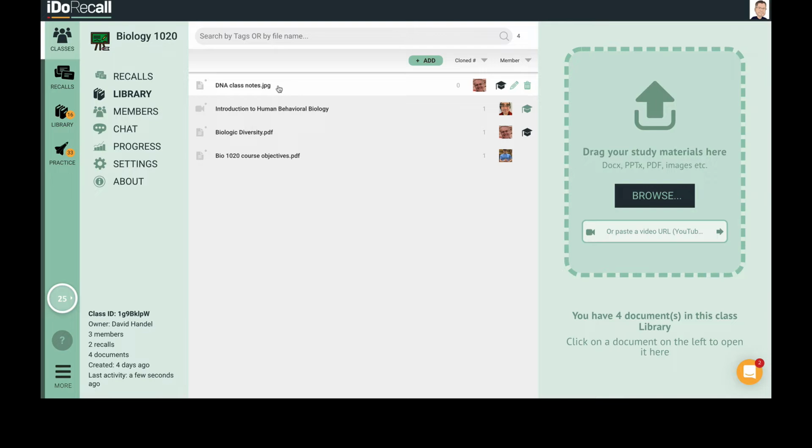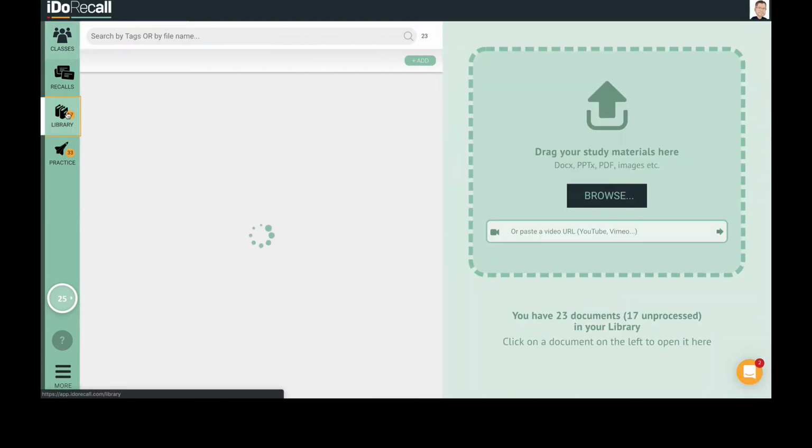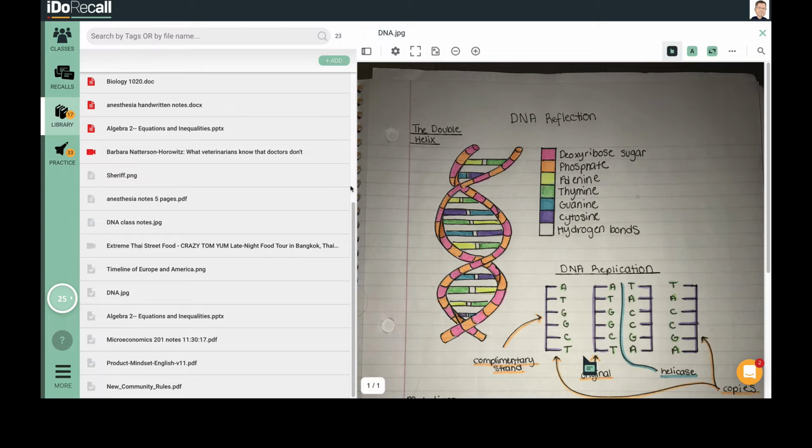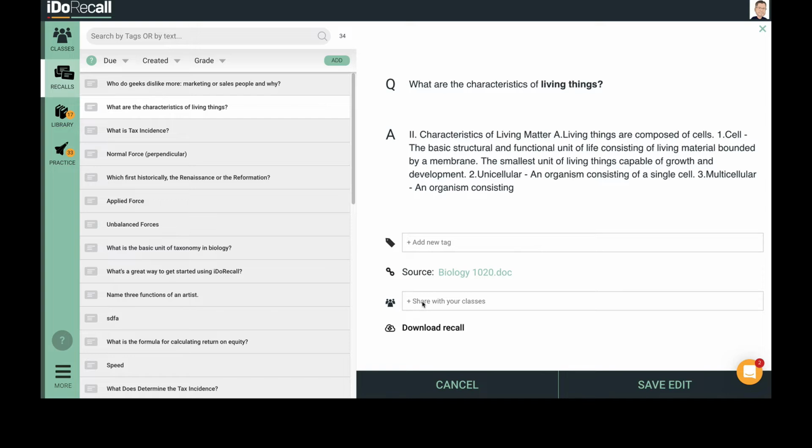All members of a class can clone the class's library content and recalls into their personal I Do Recall account, where they can use these items just the same as the content that they have created or uploaded themselves. One obvious advantage for teachers is that they can distribute their course learning materials via an I Do Recall class. Then their students can clone these materials into their personal accounts and use those files to create their own linked recalls. If teachers desire to do some of the heavy lifting for their students, they can even donate recalls to the class. The students can clone these and practice them along with the recalls that they have created themselves in their personal accounts.